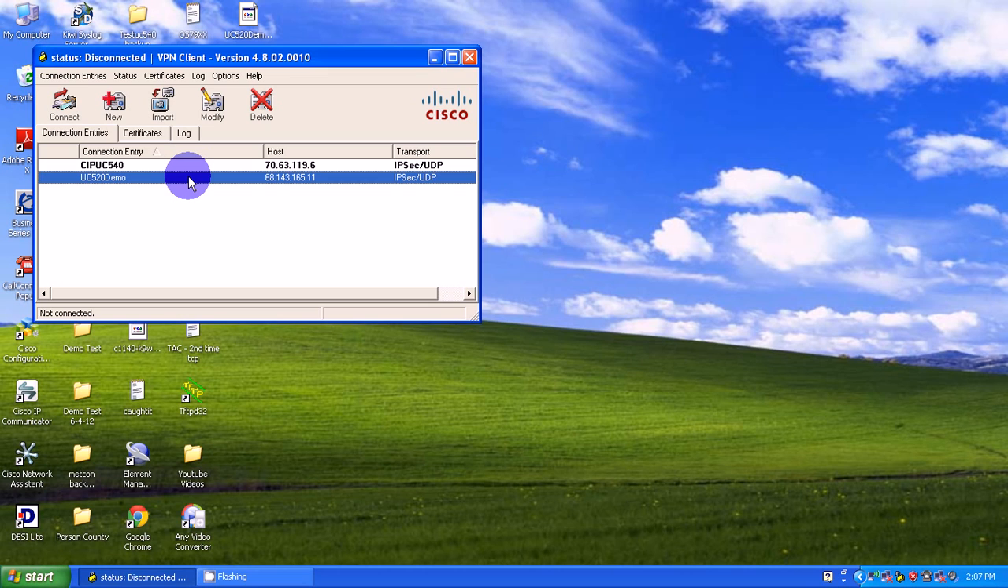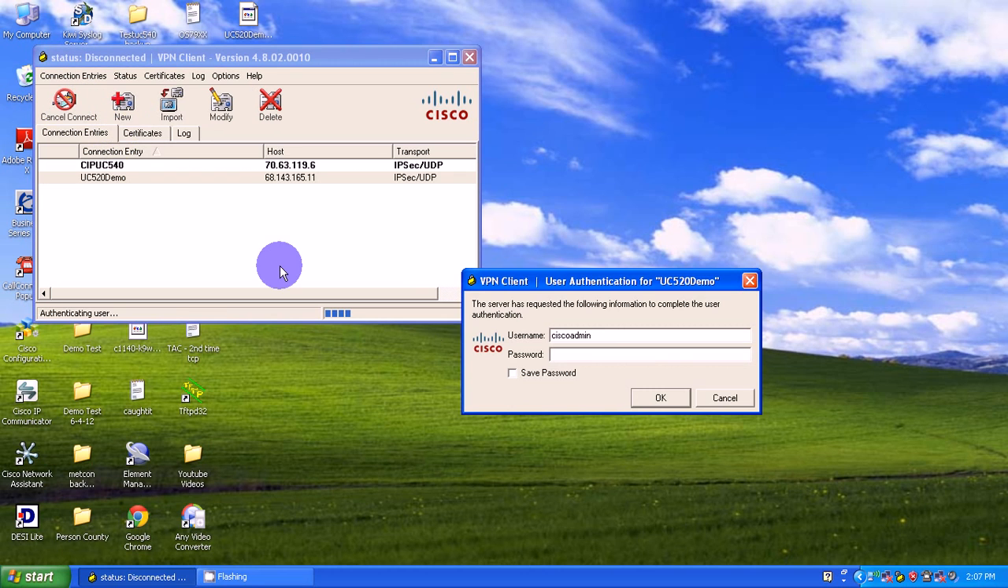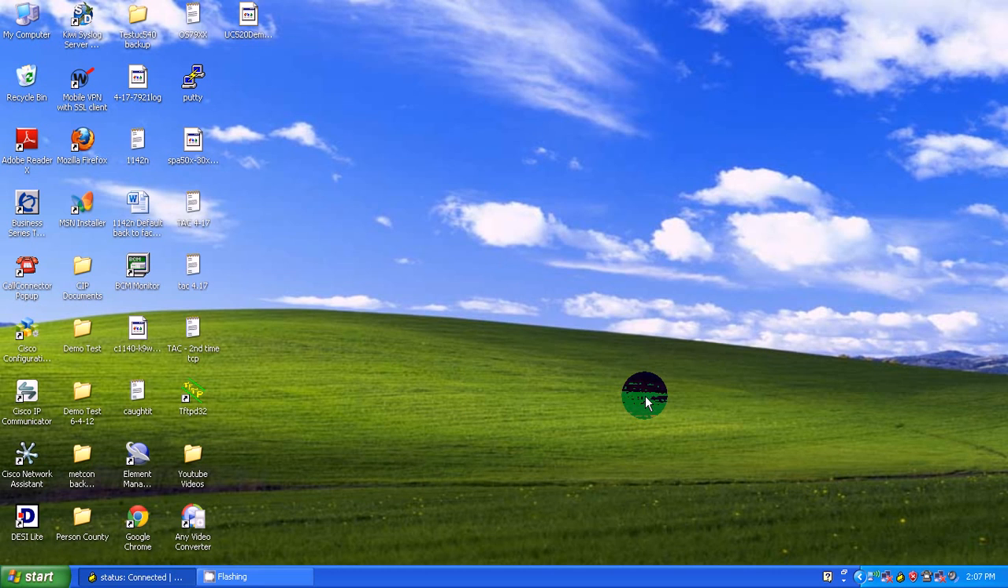So this is the particular one I'm going to connect to. Click connect. Username and password. This is the username and password that you have created as an account for the VPN. This is not the pre-shared key. So I'm going to select OK.